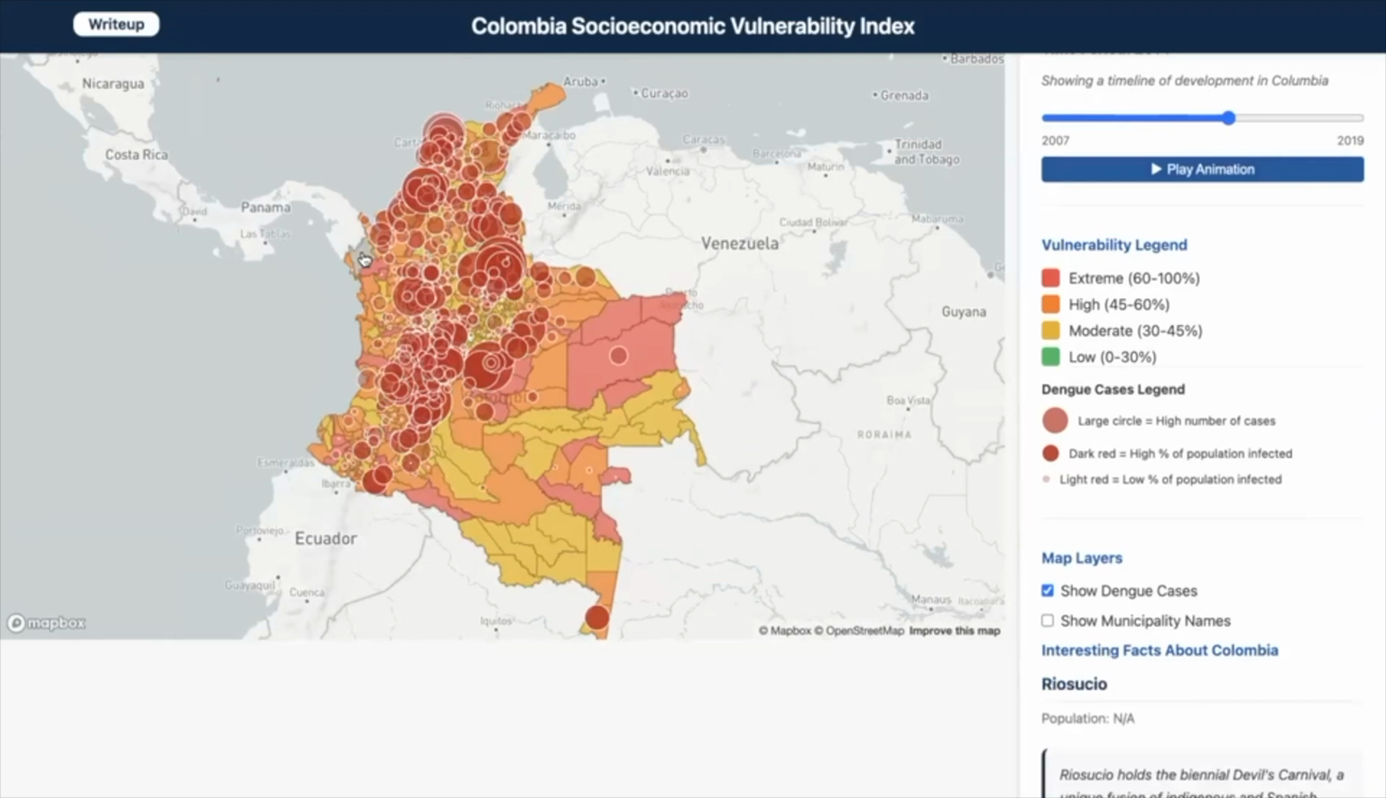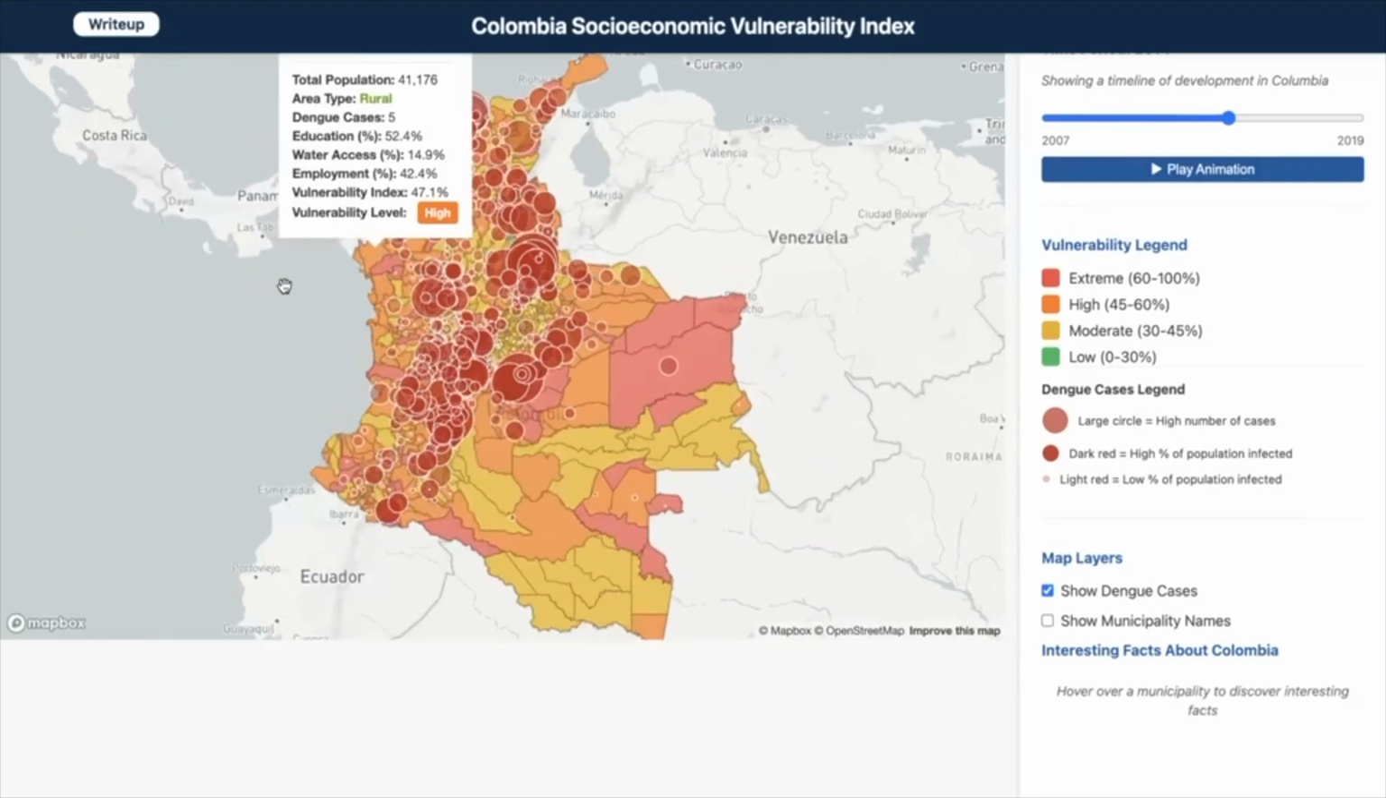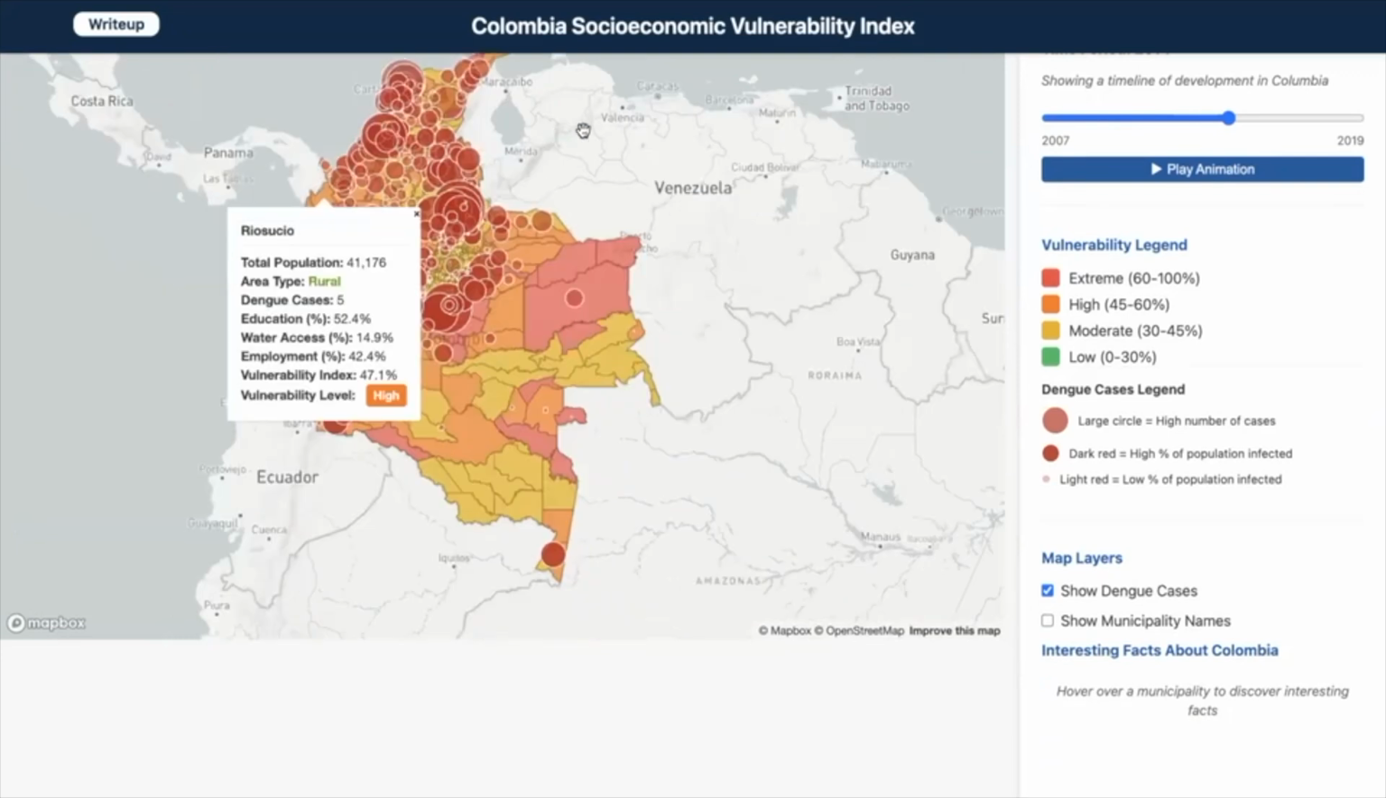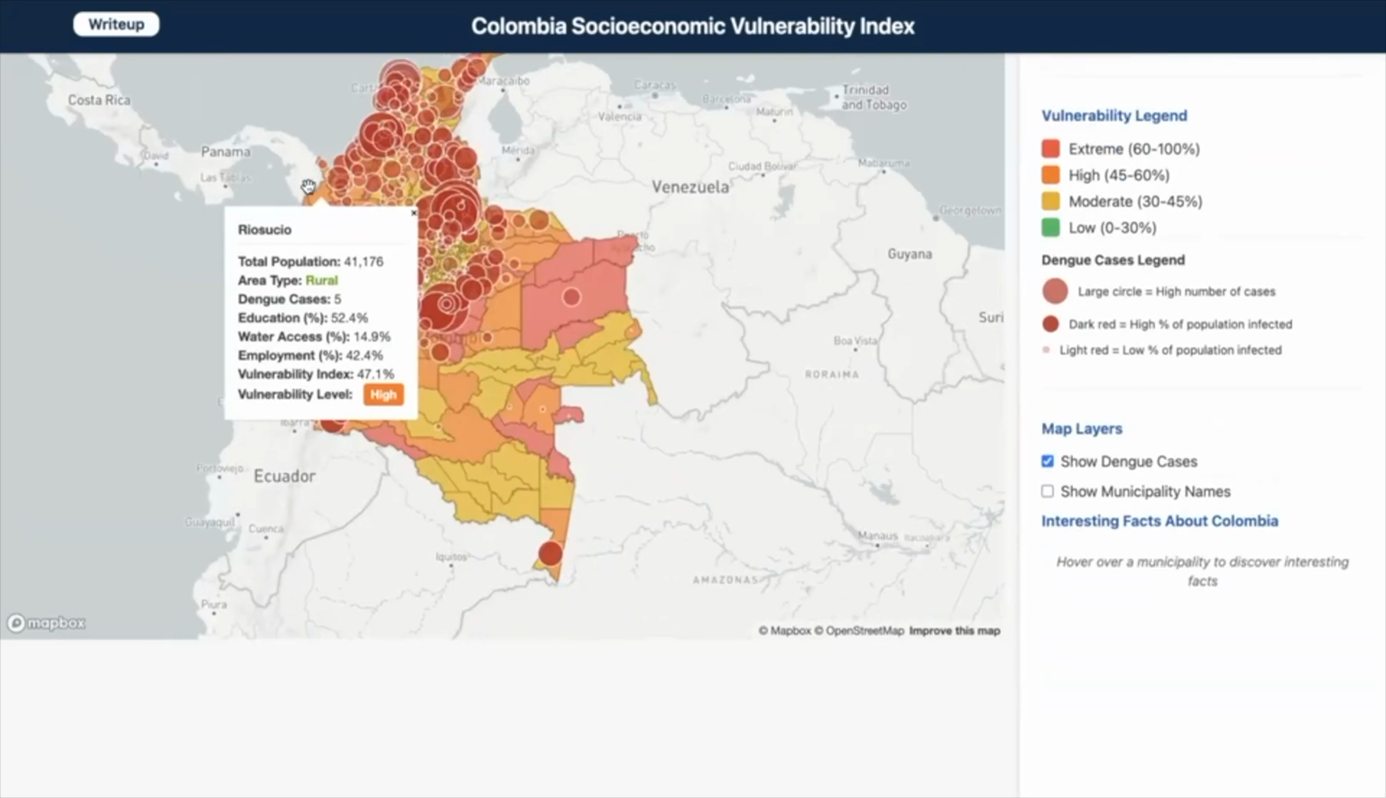Another cool feature is that you can click on a specific municipality and access specific information on that municipality. And a surprising feature that we implemented was a fun fact on each municipality if you hover over it. So those are just some cool things.